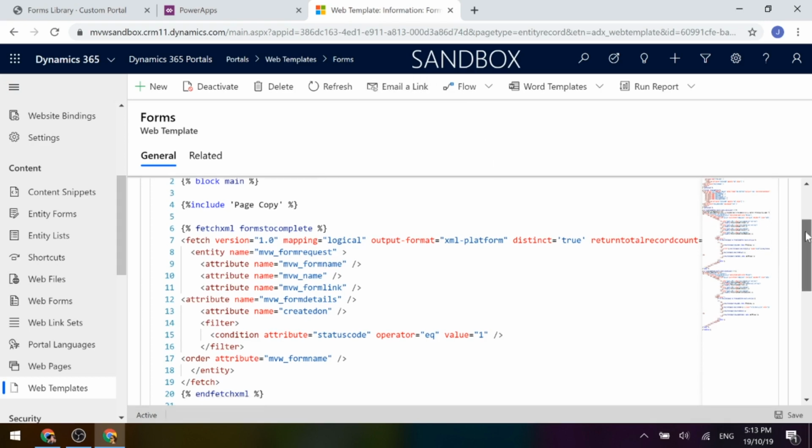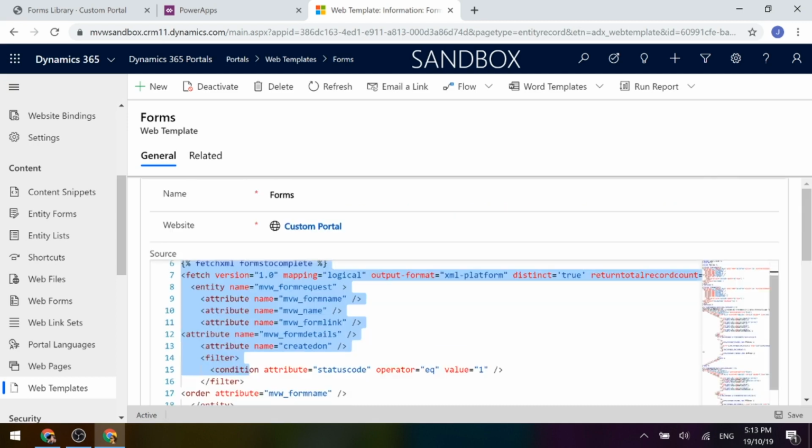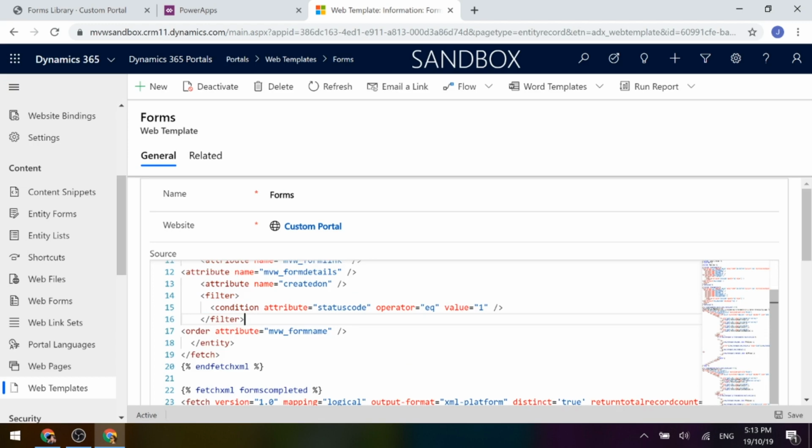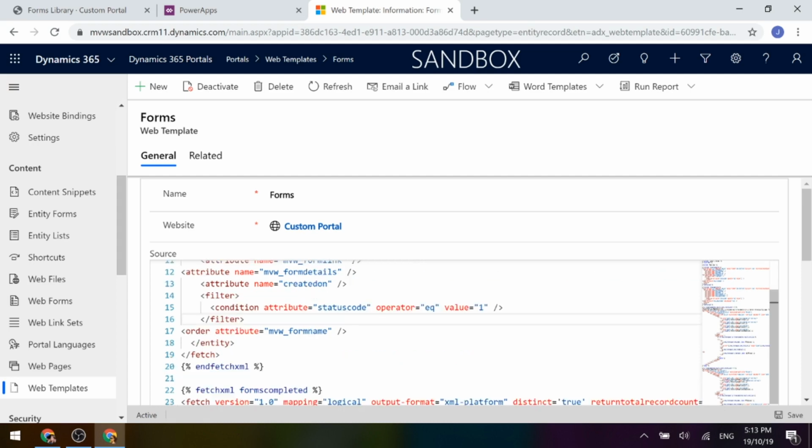Then what we're doing is we're using fetch XML, and the first fetch is basically forms to complete. I'm using fetch that will basically say, okay, well, what's the entity, what attributes do we want to display, and then what is the condition for this, or what's the filtering. I'm basically saying that the status code needs to be completed, or needs completing, whatever you have called your status. So I'm basically pulling in any of those form request records that need to be completed.